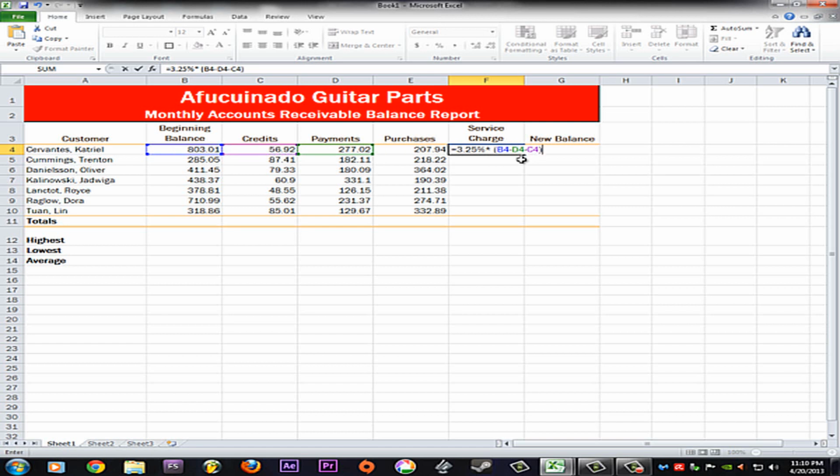Don't forget to put the ending parentheses though. So you're going to need to do this for every single row, same way. And once you've done it, press enter, and it will put in the correct data, which is 15.24. So again, it's equals 3.25% times space, open parentheses, beginning balance minus payments minus credits, ending parentheses, enter. And you're going to do that for each row, just like I said.